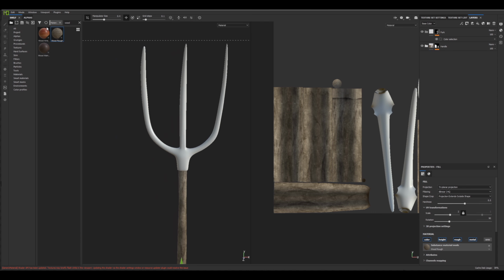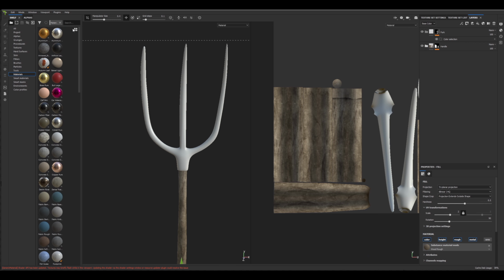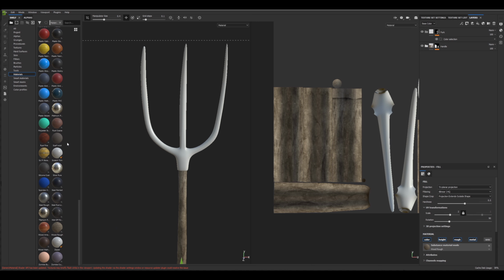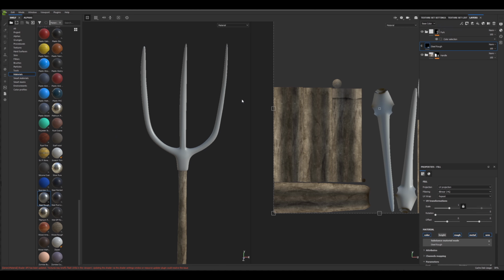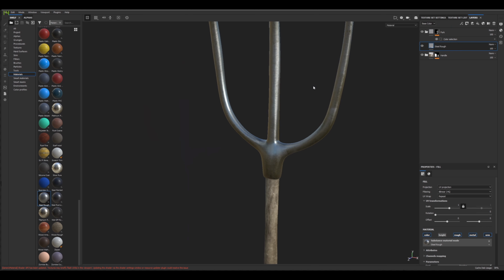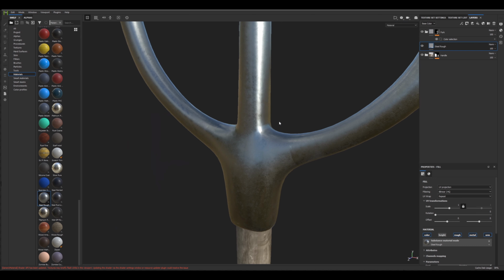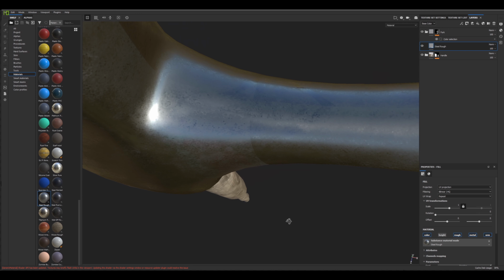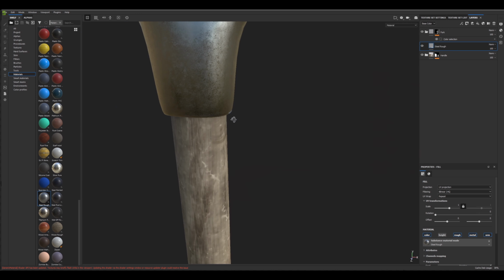And let's go ahead and get a base layer of something on our fork. So I'm going to scroll down, and I think I'm going to use steel rough, and I'm just going to drag that onto the fork. I'll switch back to 3D only view, and you can see similarly with our fork, those seams are pretty obvious.